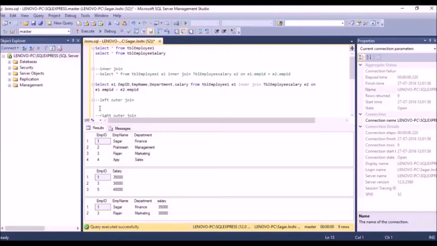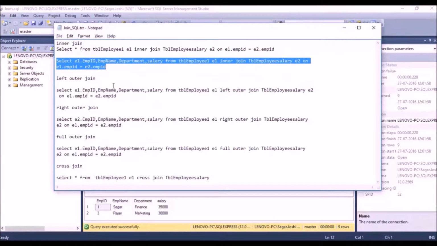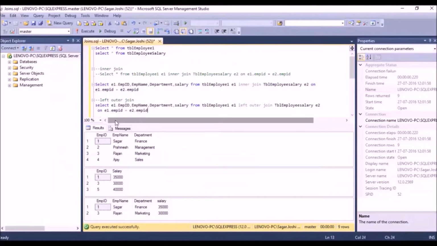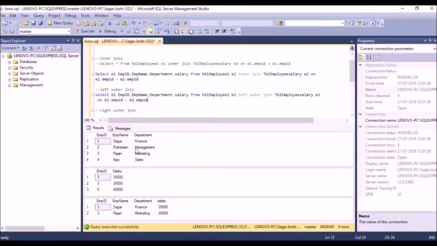Let's see left outer join. We'll run a query for left outer join. What does left outer join mean? Why do we use it? As you can see, there are two tables, table 1 and table 2. If you want to display all the values from the left table, that is table 1, and only the matching values from table 2, that's why we use left outer join.